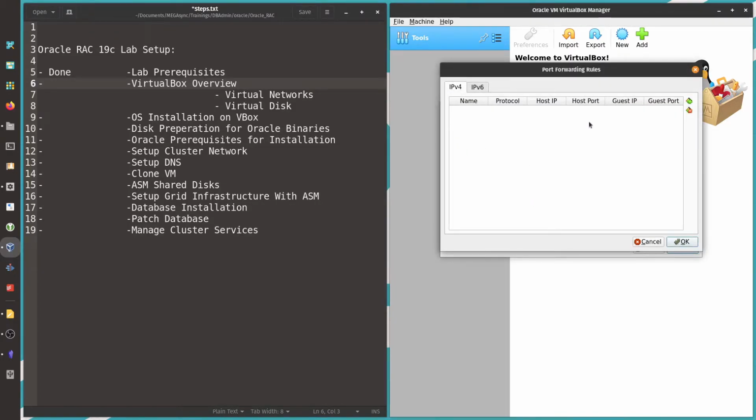Later on I will show you how we can reach the guest or the virtual operating system inside the VirtualBox. Let's say we have an SSH service and I need to reach this service. I can do a port forwarding between my localhost, the Pop!_OS operating system, and the guest operating system, which is Oracle Linux 8.5. I will show you how to do this later on, but keep it in mind. We will use it later on.